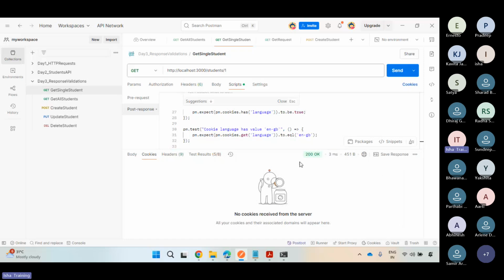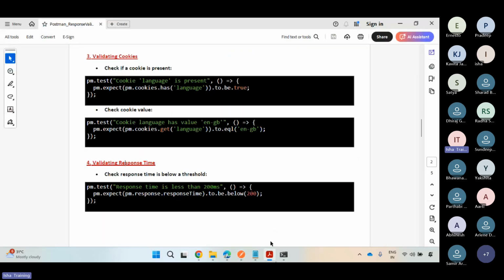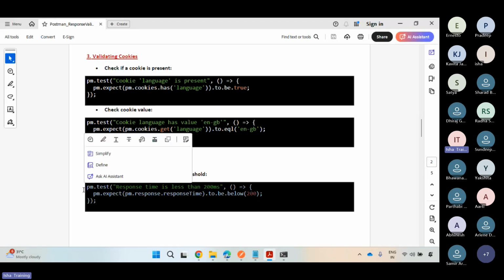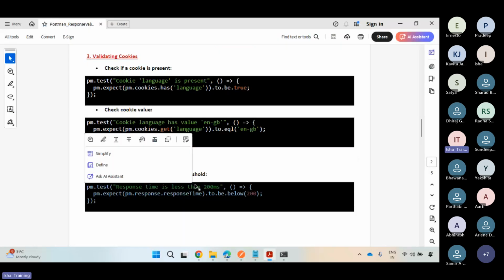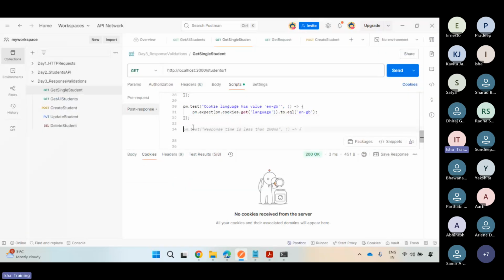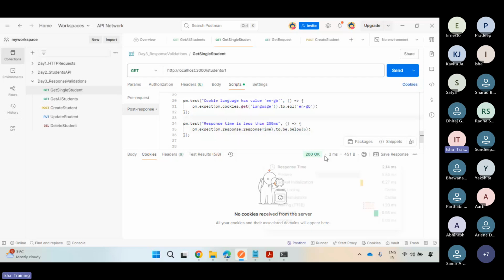If you send multiple times, the response time is only 3 milliseconds. That means less than 5 milliseconds. So you can check whether it is below a specific value or not. Here it is 200 milliseconds, so you can modify that to validate the response time. Let me copy and paste. These are all easy validations which you can remember. It is very, very easy. Here in this case, let me specify 5, since the maximum time is 3 milliseconds, which is less than 5 milliseconds.